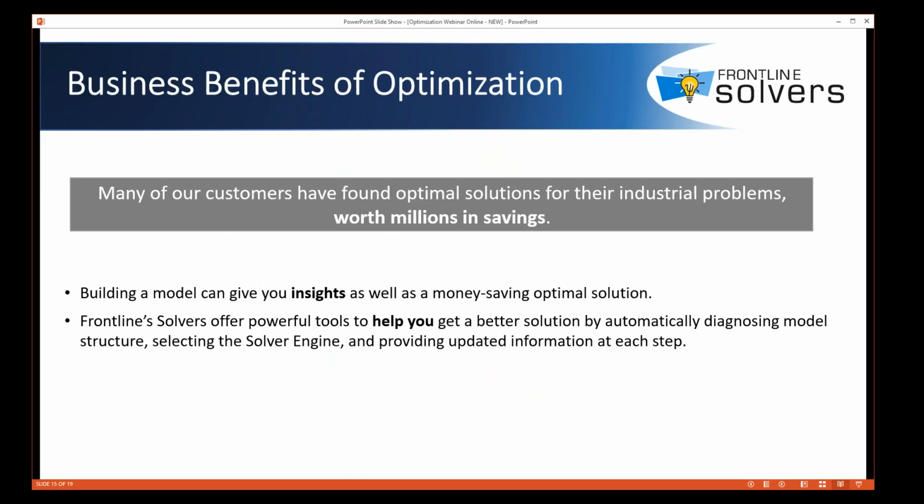As I mentioned earlier, many of our customers have found optimal solutions for their larger scale industrial problems, worth millions in savings. We saw today how building a model can give you insights as well as a money-saving optimal solution. Frontline offers you powerful tools to help you get a better solution by automatically diagnosing your model structure, fixing problems for you, selecting the right solver engine, and providing up-to-date information at each step. For instance, one of these features, the guided mode, helped us choose the right engine in the first example.